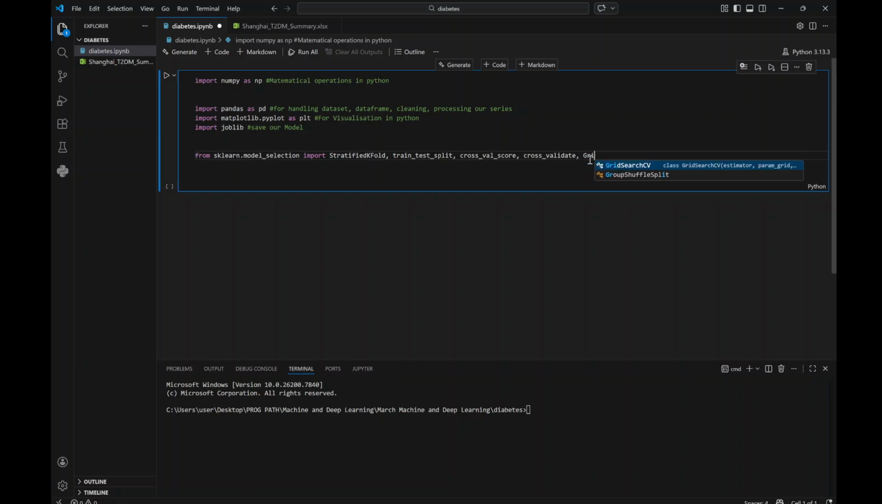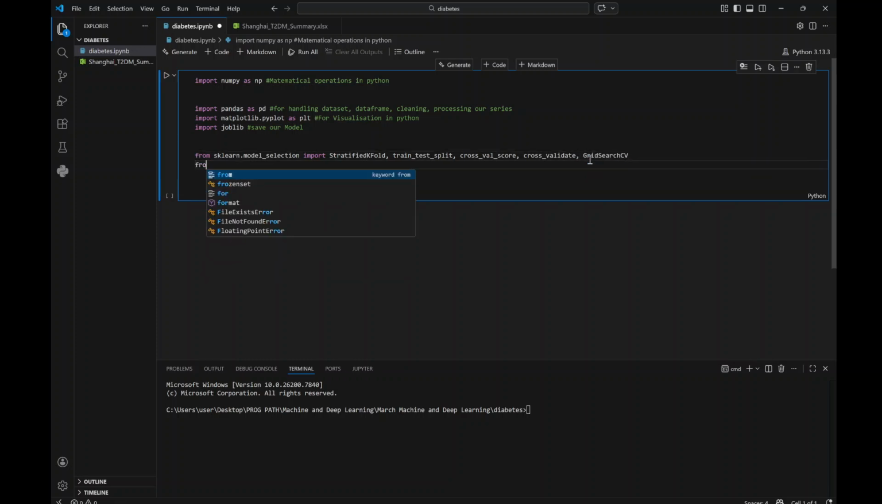Then we also import the grid search. Okay, so we're using that to perform hyperparameter tuning.